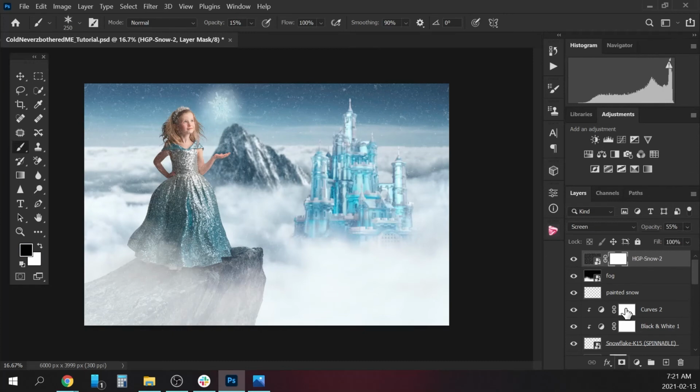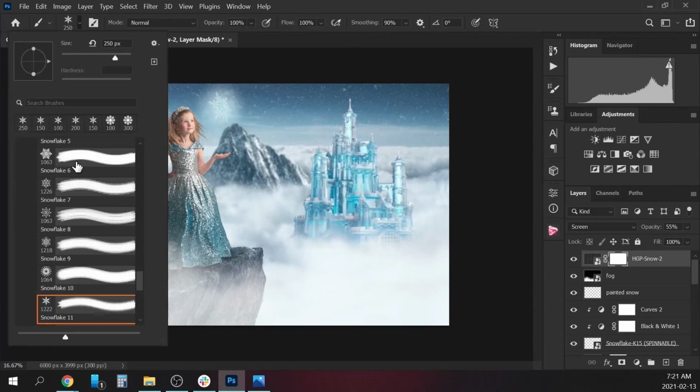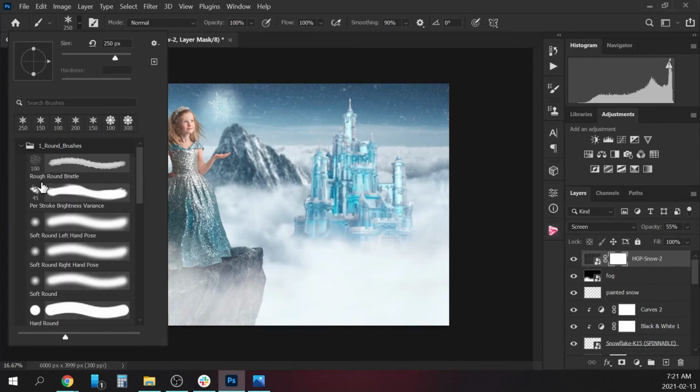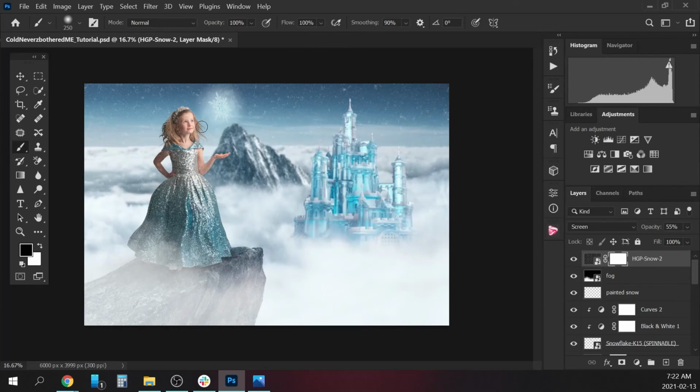We'll put a layer mask on this, and at 100% on our brush, and it needs to be a normal round brush. At 100%, we're gonna paint it off her skin, or her face, and then we'll just lower the opacity here, and just kind of on her, just a little less of that snow.